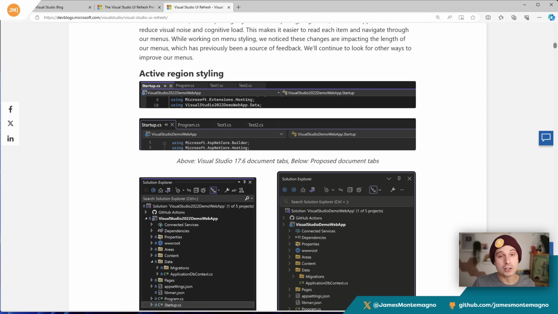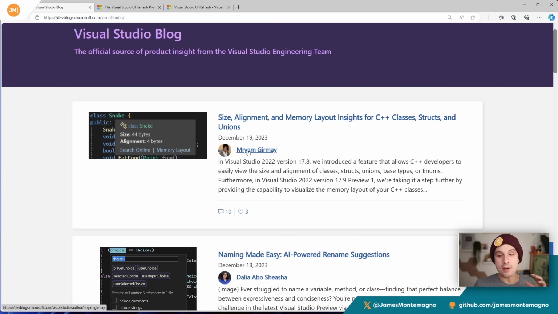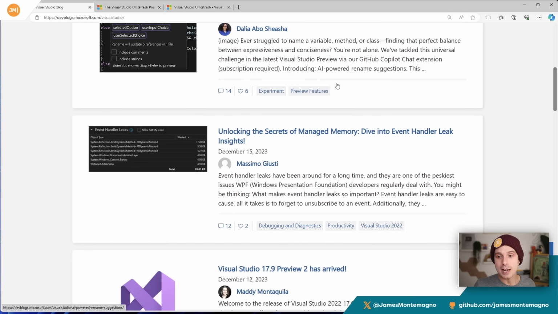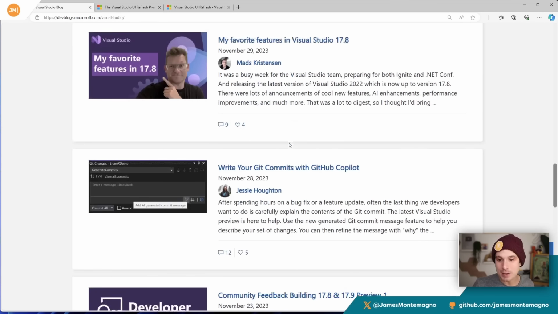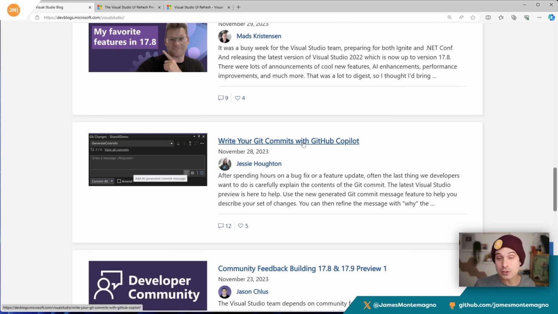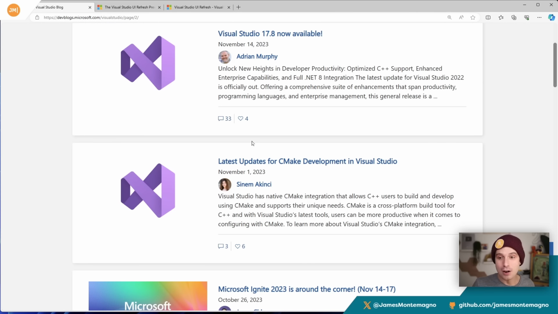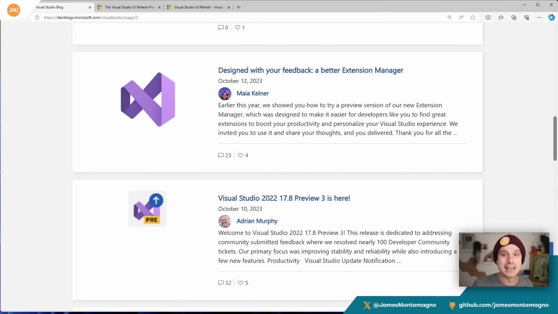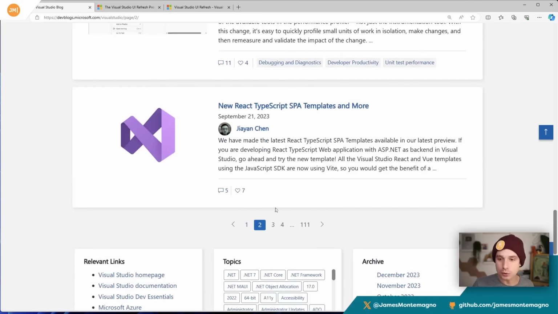Now, that being said, there are tons of little things like this built in. And I gotta say, the Visual Studio team has been crushing it on their blog. They've been documenting all of the different features, like this AI-powered name suggestions over here, which is really, really cool. Scroll to expand document tabs over here. Getting Git commits written by GitHub Copilot. You can just browse through this year of the amazing new releases, with individual features that were added in each version of Visual Studio, which I absolutely love.